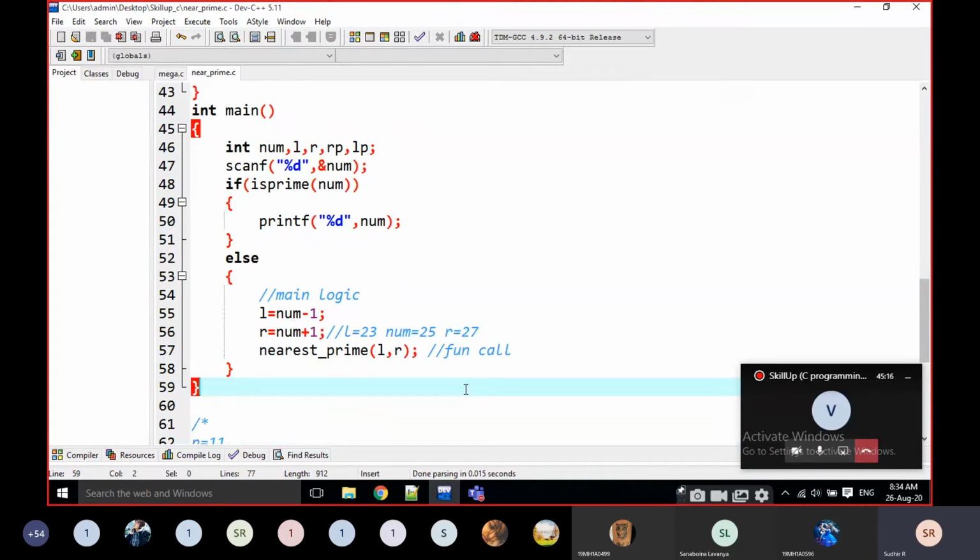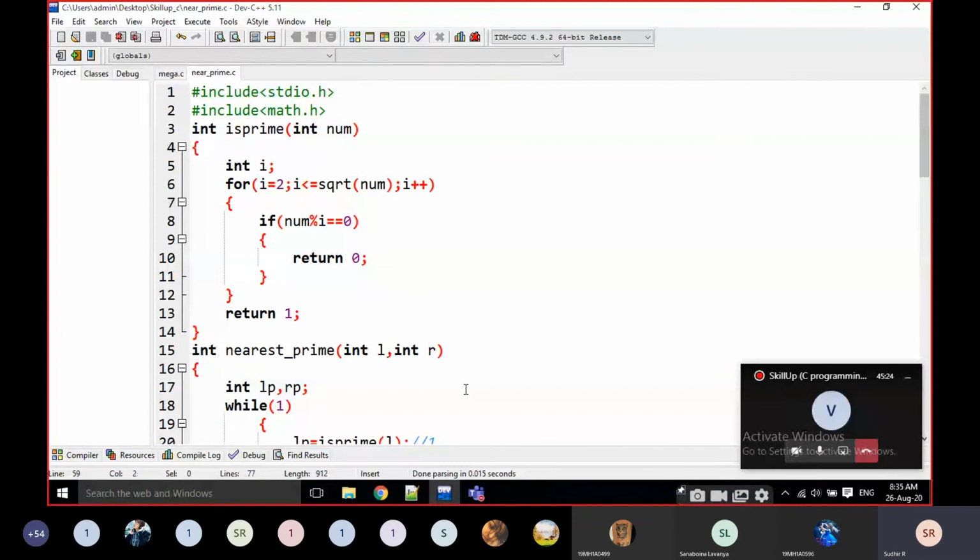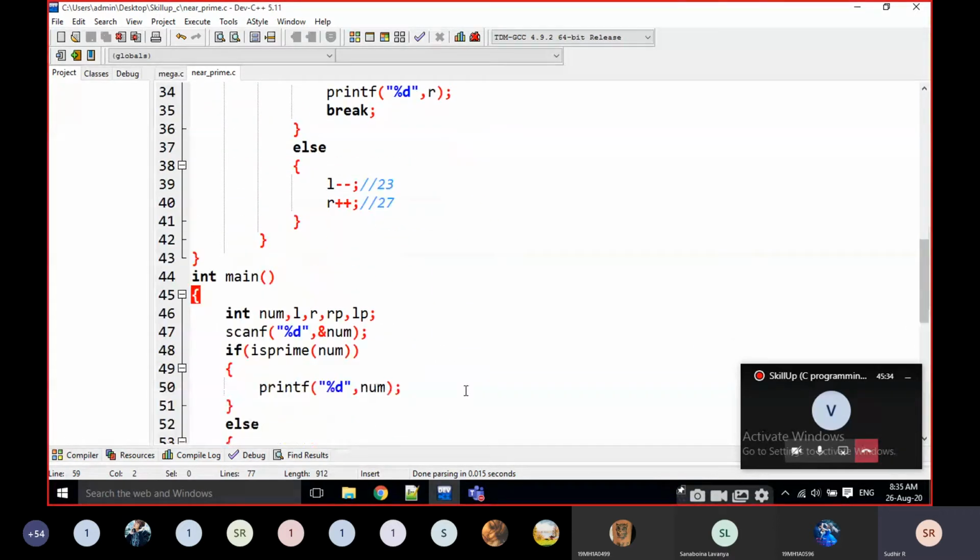How many lines of main code are here? The main code is nothing, only 10 lines, right? Here I am doing the total functionality. I am going to divide the program into small functions, small parts, small blocks. That is the usage of functions.